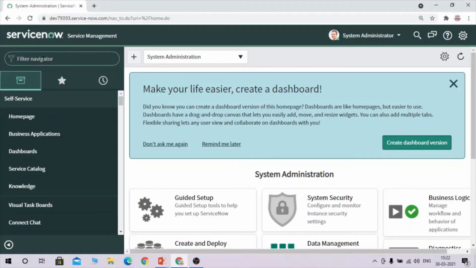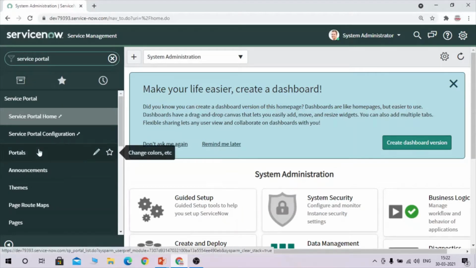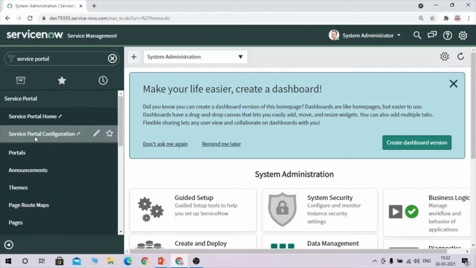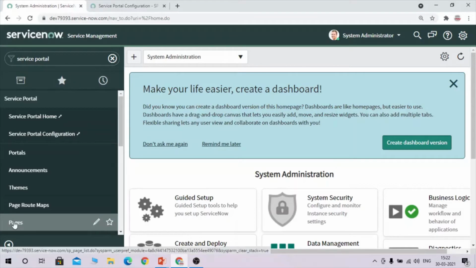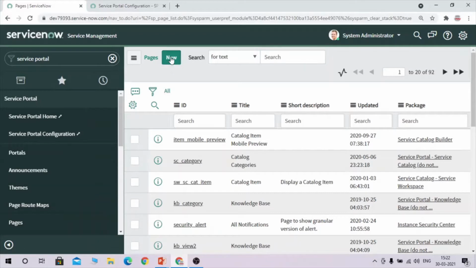So we are here on our personal instance. Now you have to type service portal here as usual, and you have two options to add your visit into service portal. First, you can directly click on the service portal configuration, and second, you can click on this page. For adding your visit on the portal, you have to create a new page, or maybe you can add that visit in an existing page. So we are creating a new page here.